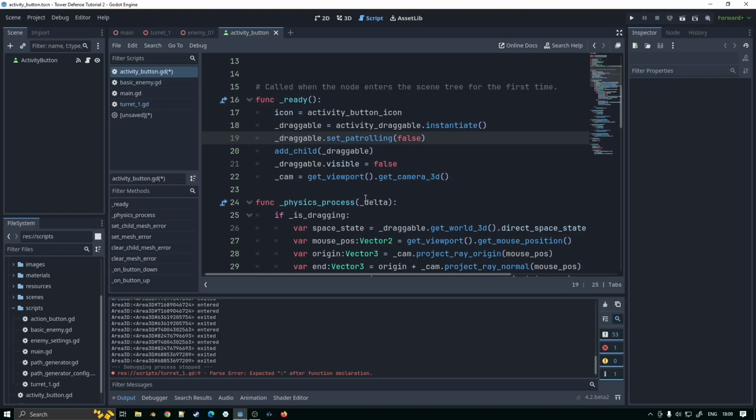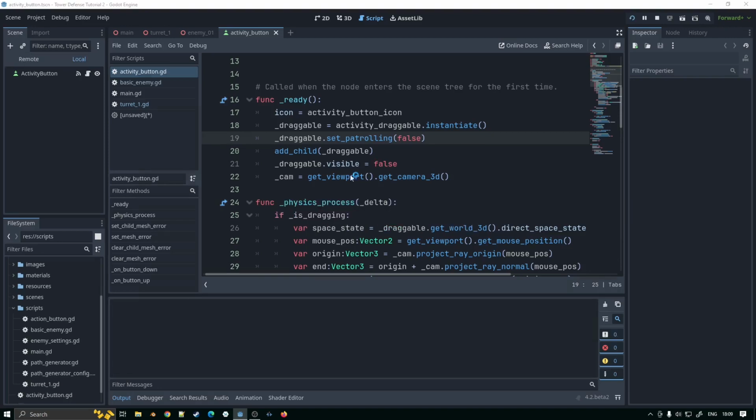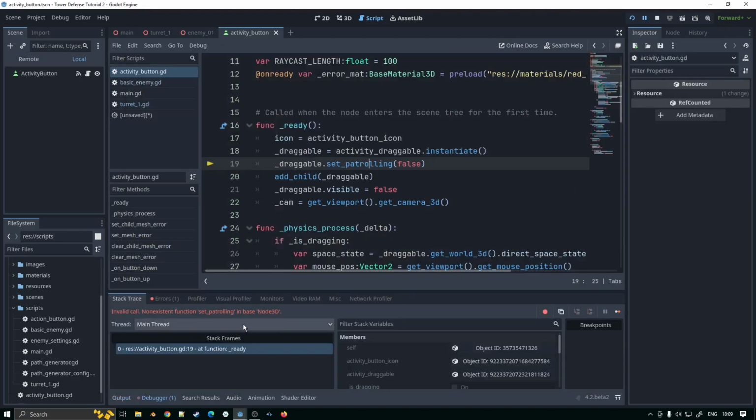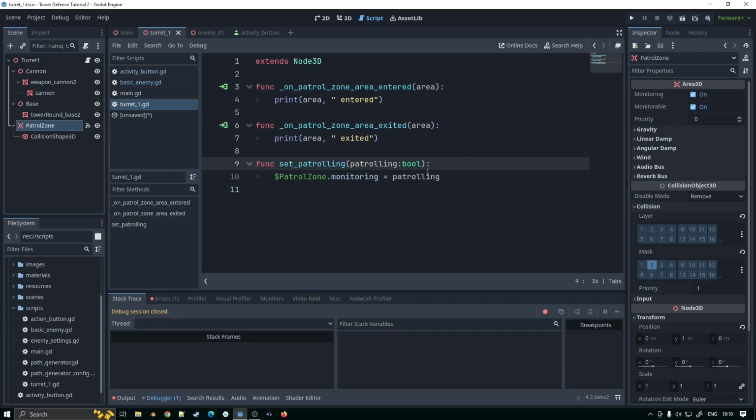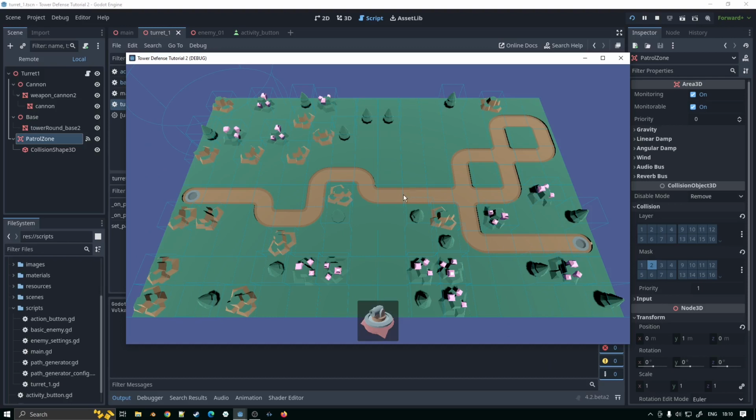So if I now run that, I've got an error. It would help if I put a colon there. No, that's probably going to fix it. And also bool. There we go. Okay, we're back in the game. Okay, I'll click on here. Here we go. Okay, and this is good.